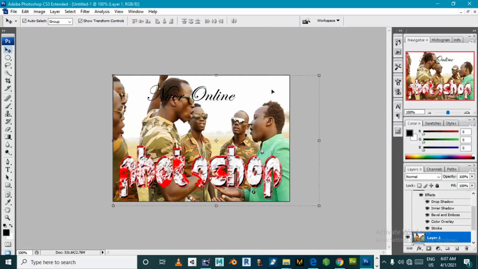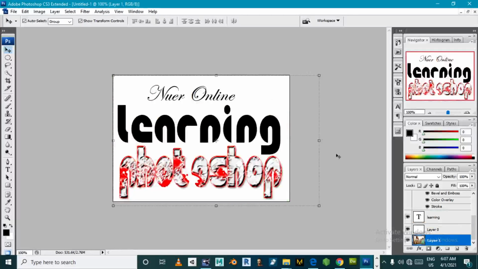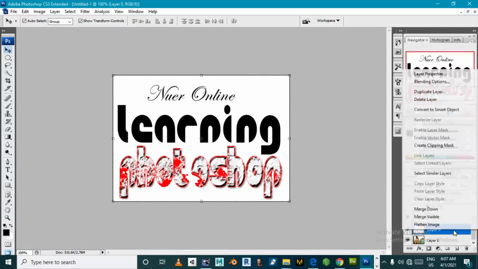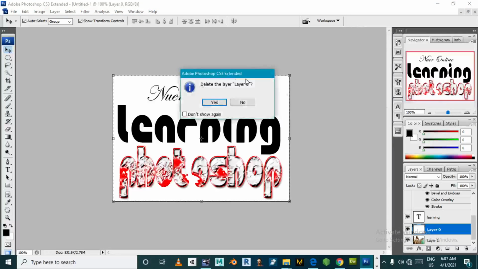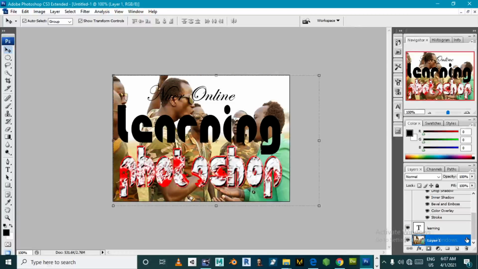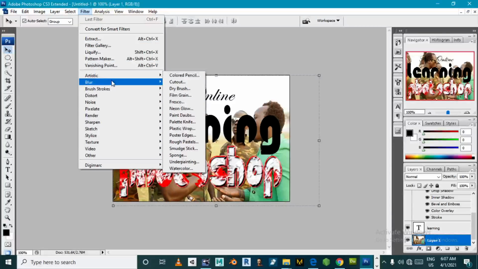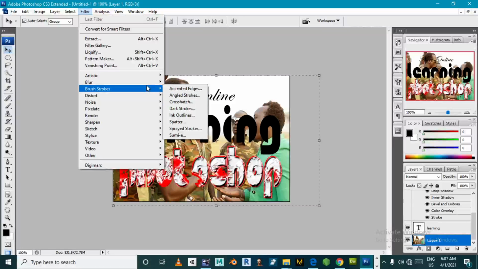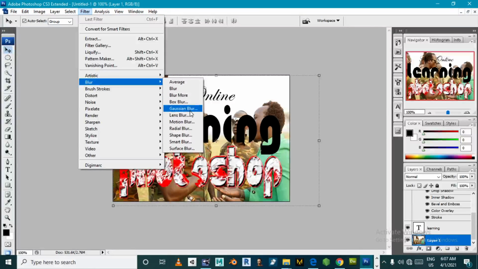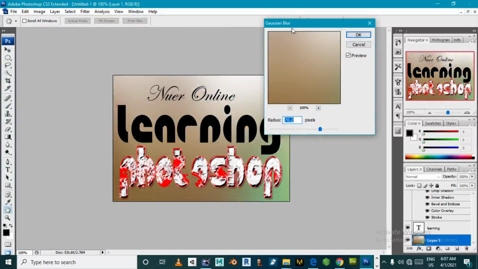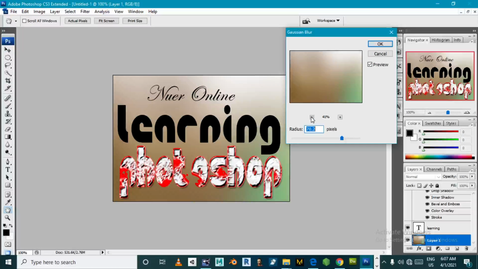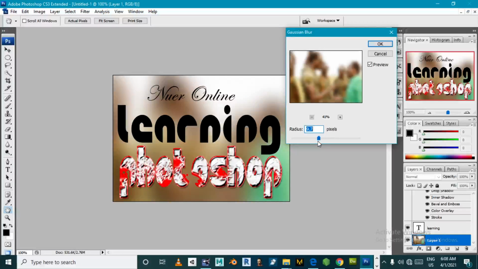Okay, now when I move it, we cannot see it. So what I will do, I'm going to delete this layer, and then delete the white layer. So next thing, I click, and then I go direct to filter, then I go to blur, and then to Gaussian Blur, and then you can see that now you can reduce it a little bit.